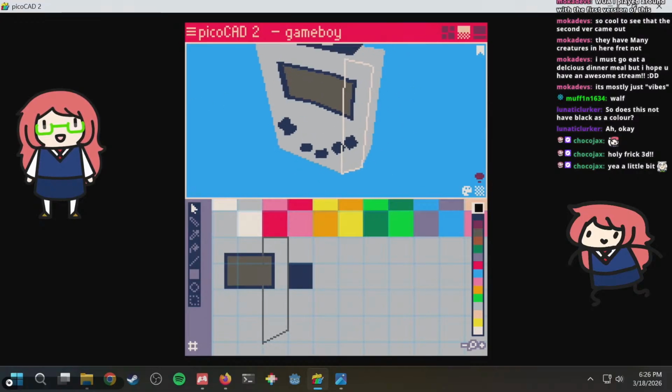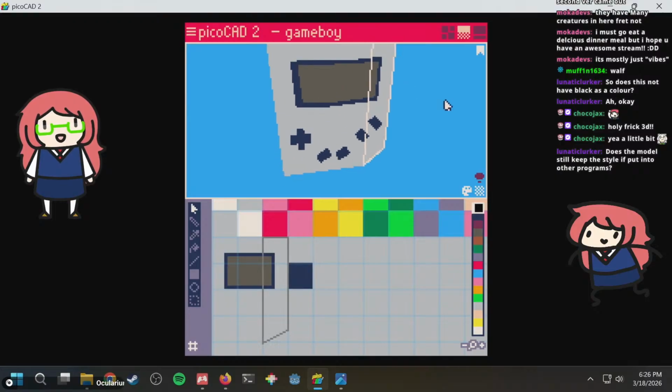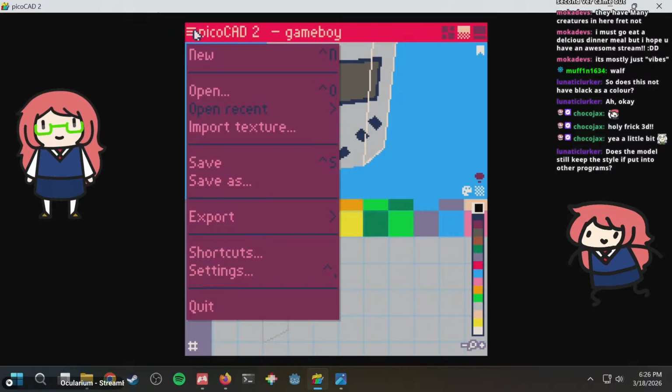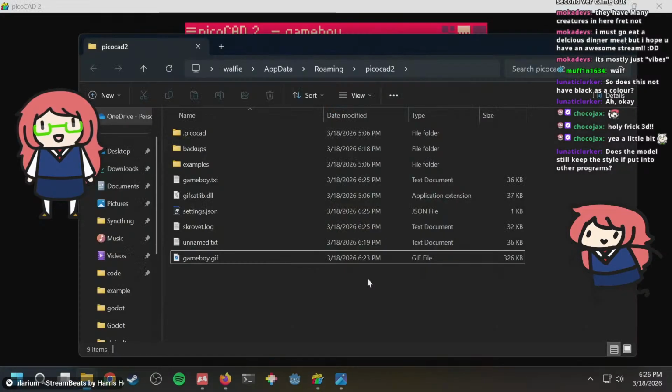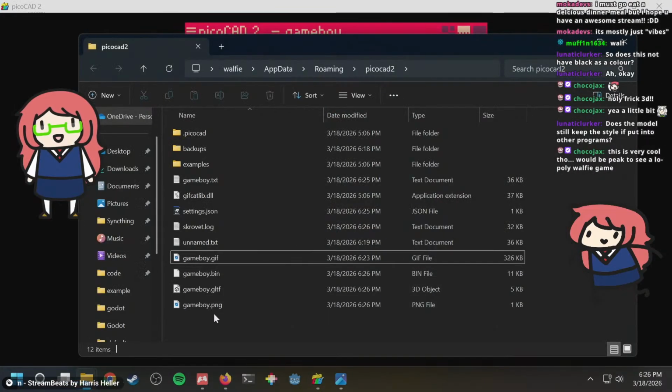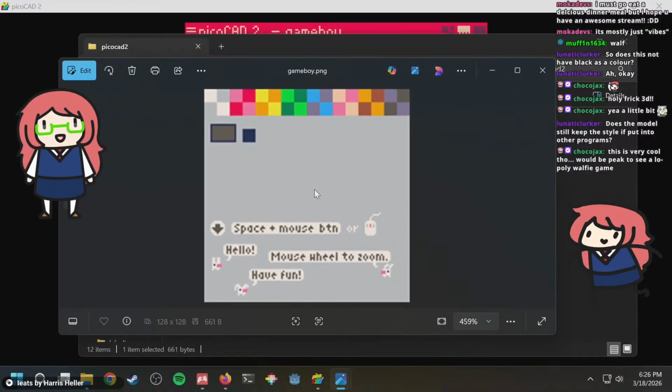Anyway, there's my Game Boy, okay? That's my Game Boy. You could also draw stuff. Does the model still keep the style if you put it into other programs? I guess we can see. Export glTF. And then it's got this. Very cool, it would be peak to see a low poly Wealthy game.